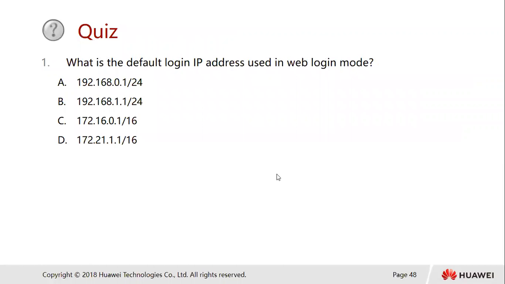Okay, the quiz. So what is the default login IP address used in web login mode? Which one here?